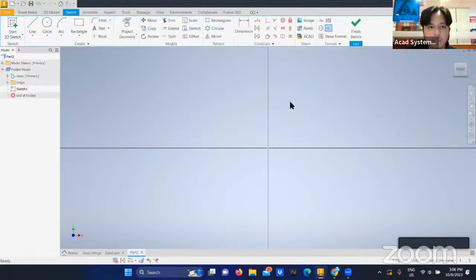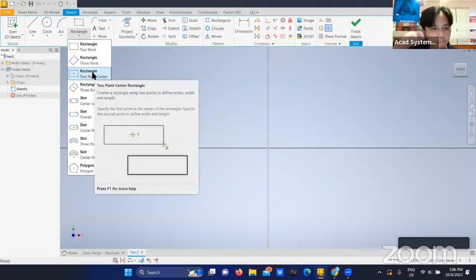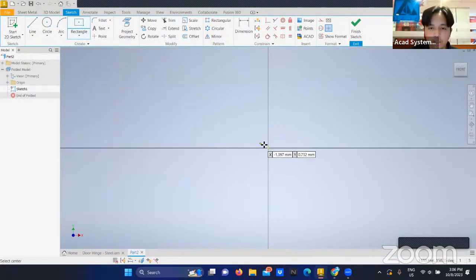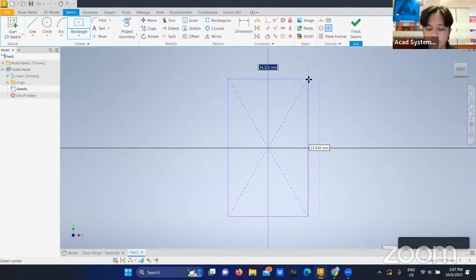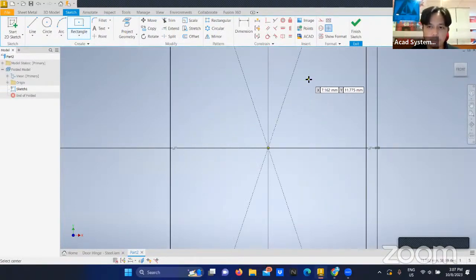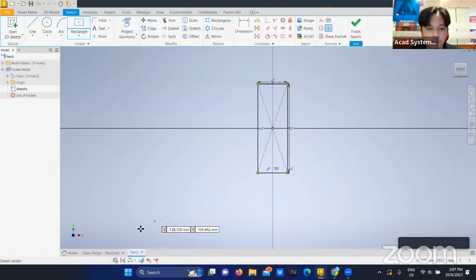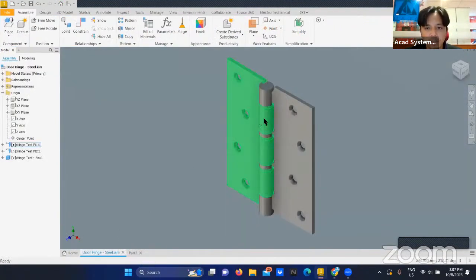All right. And then for the main body, I will be using the rectangular. So I will be choosing the 2-point center. I select this one, and the dimension will be 35 by 100. Okay, after I'm done with creating this, as you can see, a hinge must have this, right?